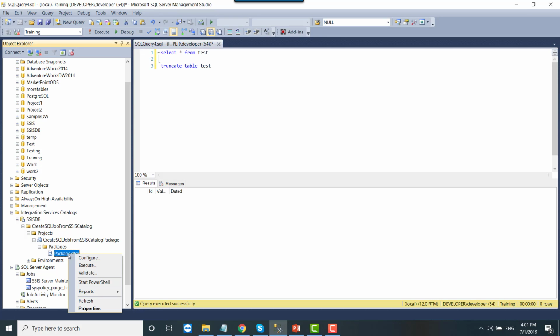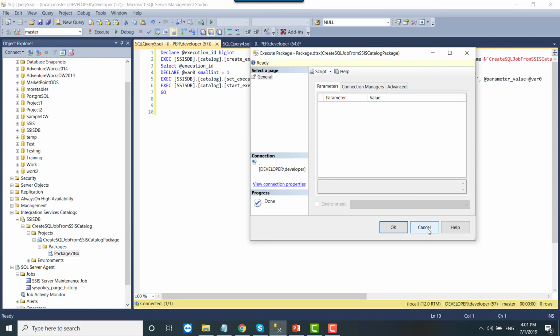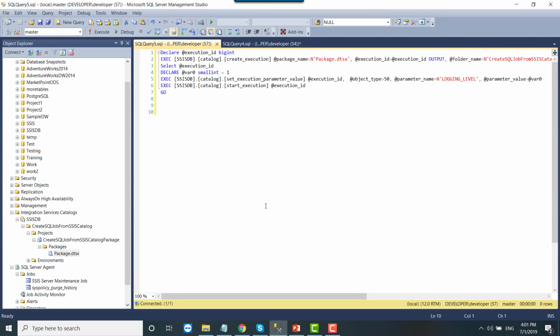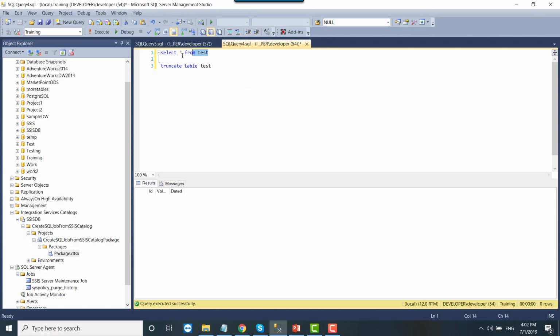So right click on the package and then click Execute, and now click on this Script button. Now click on Cancel. So it has created a SQL script that, whenever executed, will fire up the deployed SSIS package. For example, if you fire this script from here, click Execute. This will actually call this SSIS package. If you go back to this query, select star from test, you will see a record present in this table. So it means that the SSIS package actually got run from the SSIS catalog.